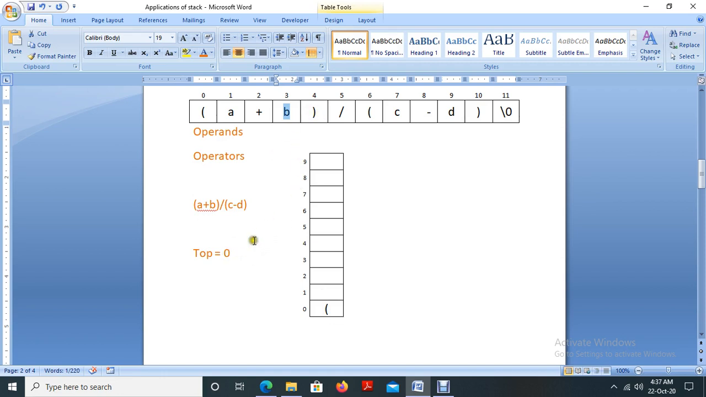That is a concept. If the expression is a balanced one, then we can assume that if it is a closing bracket, the top represents its corresponding open bracket. In this case, it's a closing bracket, and we verify whether its corresponding open bracket is there. Yes, if the open bracket is there, we will remove that open bracket and update the value of top to -1.